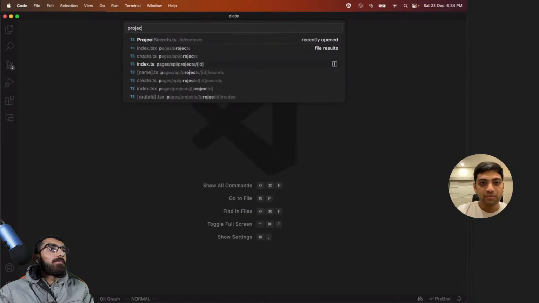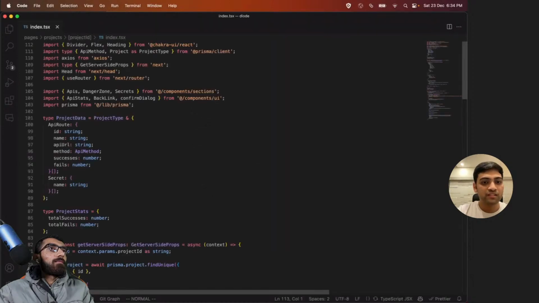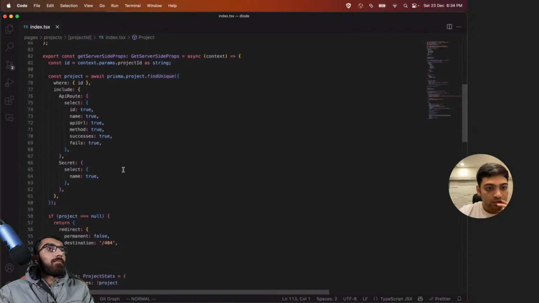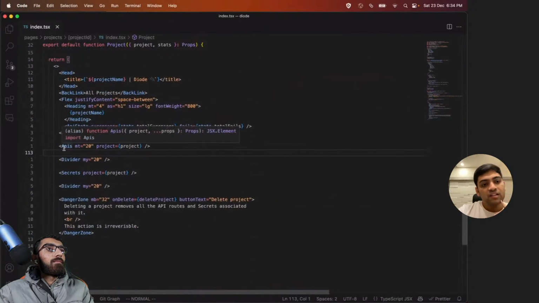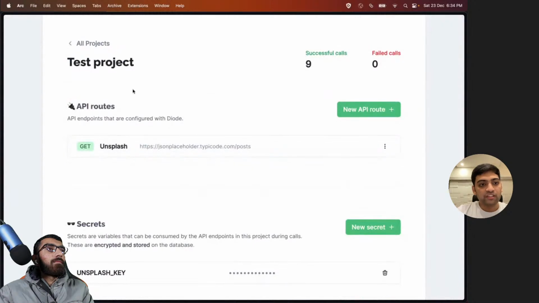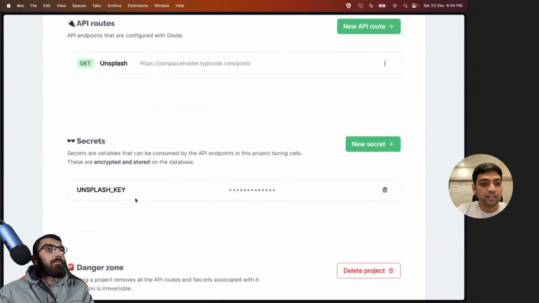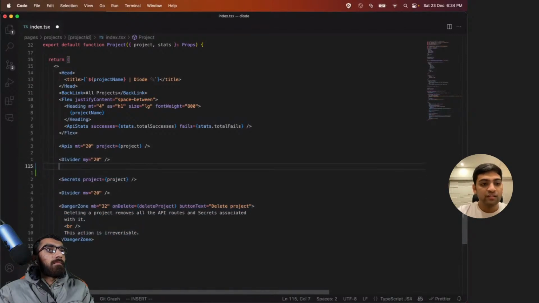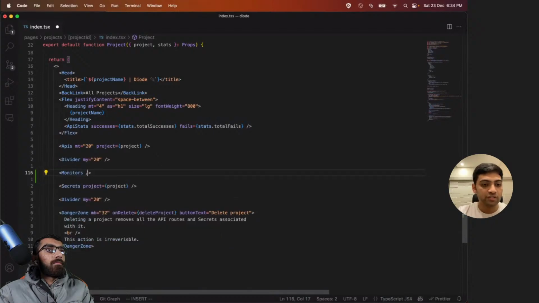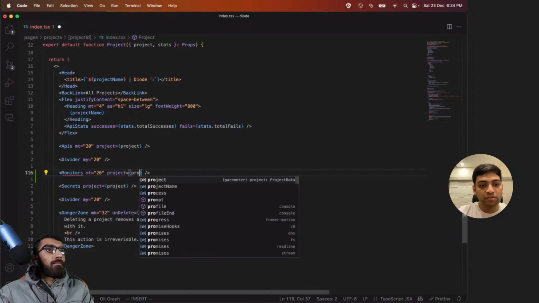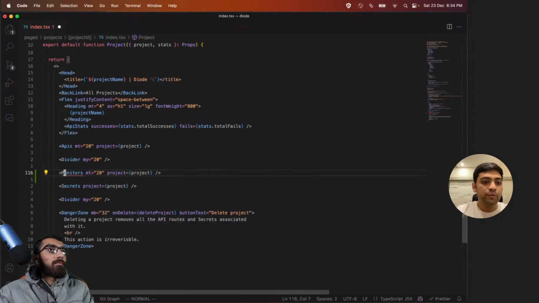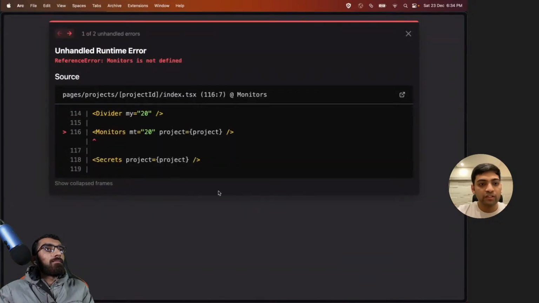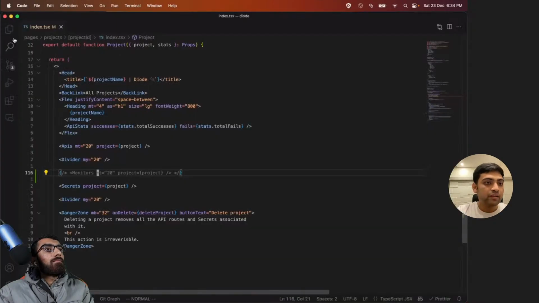So let's actually jump to the project page, which is this. So the entire page is actually broken down into components. There is an API section, secrets section, and then the danger zone. So exactly that over here as well: API, secrets, danger zone. And we can bring in a new section which will be monitors over here. And I'll keep the same padding and everything, and this will also get the project. We'll start creating this component now, and this will list all the monitors that are created in this project.